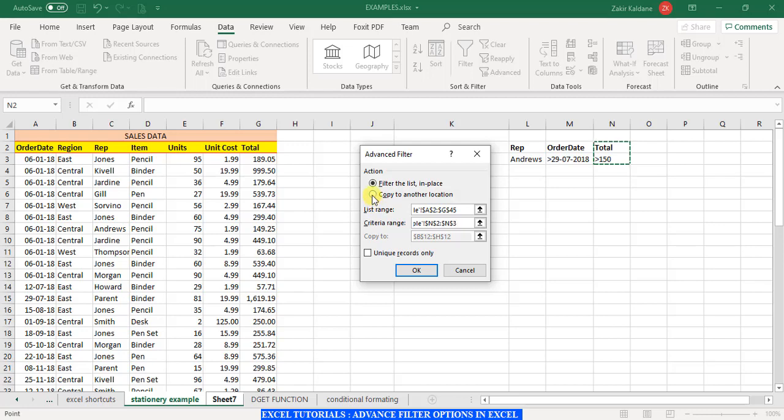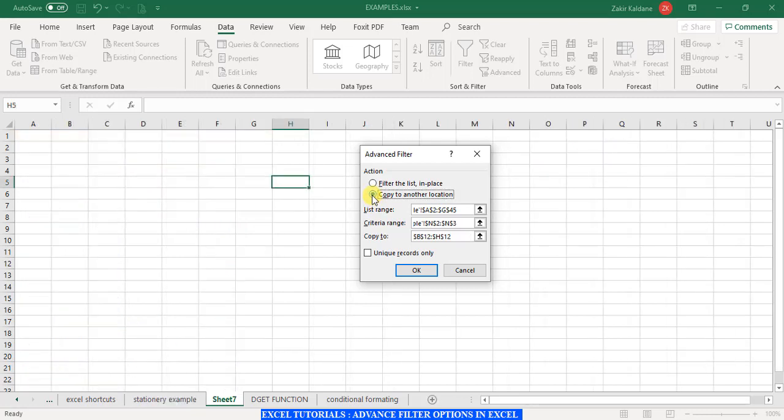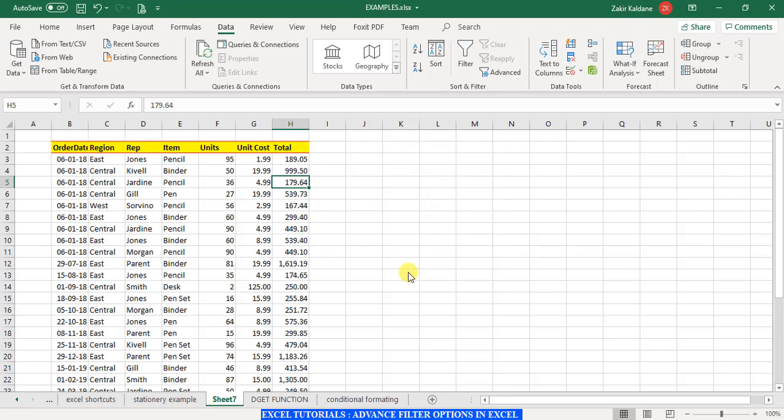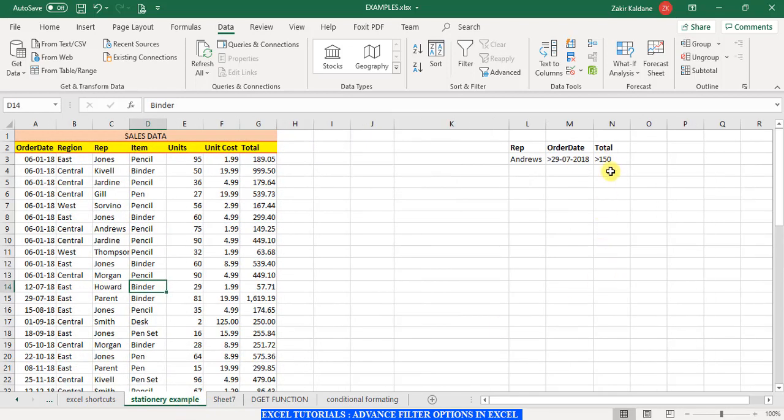So I will click here now on copy to another location. When we click again on copy to another location, again it has brought us back to the active sheet. So now no need to go back to the stationary example sheet. Why? Because now we just want to inform it about the destination. So we click somewhere over here, and we clear this, and we click somewhere where we want our data to be, and we click OK. And this time, as you see, from this sheet we have pulled the data to this sheet based on the criteria total greater than 150.